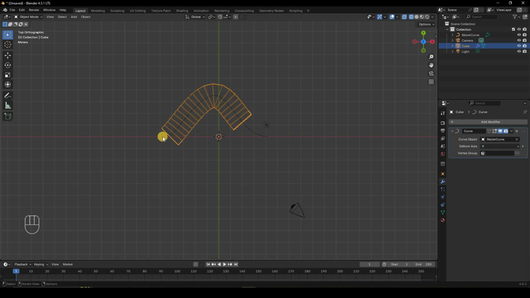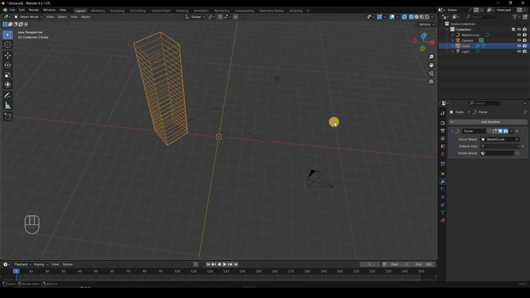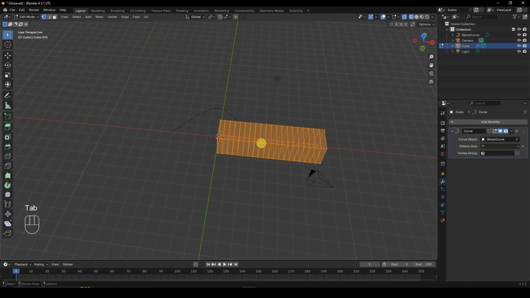As you remember, the cube itself was lengthened on the x-axis. So if I change it to Y, you can actually see that I'm getting a different result. But if I want to make it work on the y-axis as well, I can simply tab into edit mode.